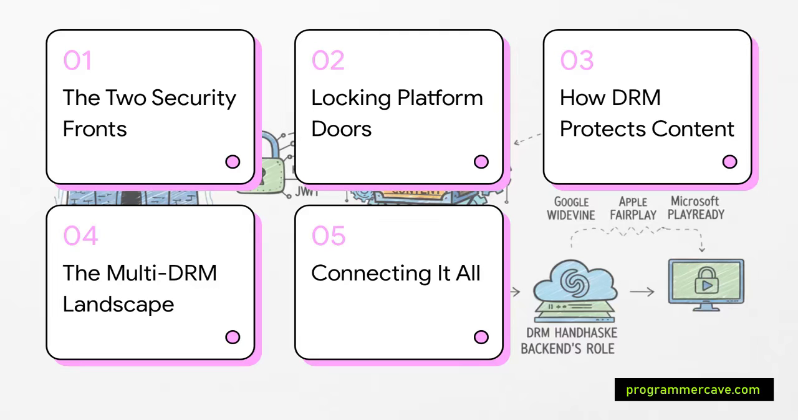Here's our game plan. First, we'll look at the two big security fronts you're fighting on. Then we'll talk about locking your platform's doors. After that, we're going deep inside the vault to see how DRM actually protects your content. We'll also navigate the whole multi-DRM landscape, because it's a thing. And finally, we'll see how it all connects back to the code you're writing.